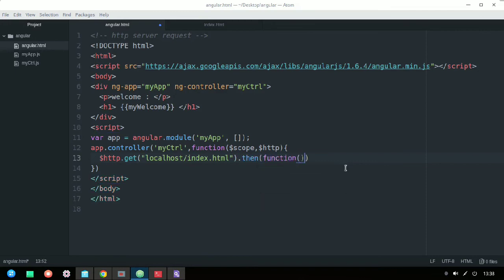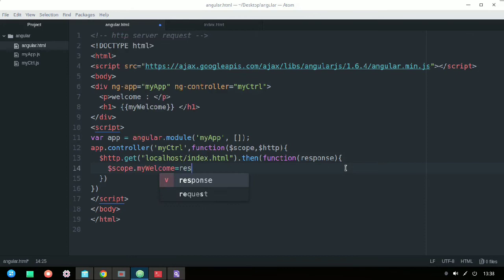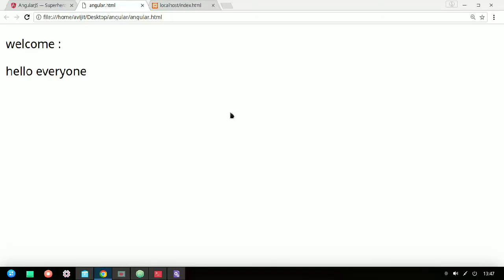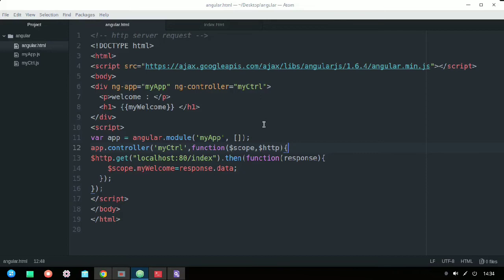write HTTP get and then your server name and dot then, and just write function and in bracket write response, and response is your parameter. Inside the function just write scope dot my welcome, and my welcome is your variable. So you can see the hello everyone has been printed here, and my welcome and response dot data.